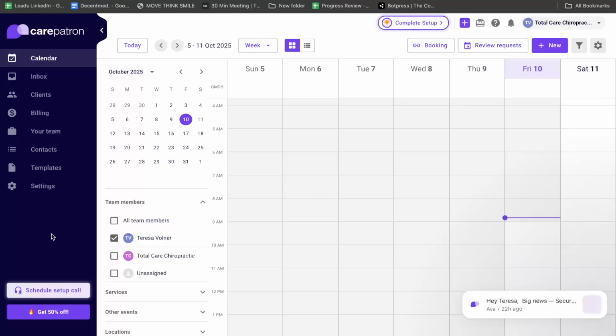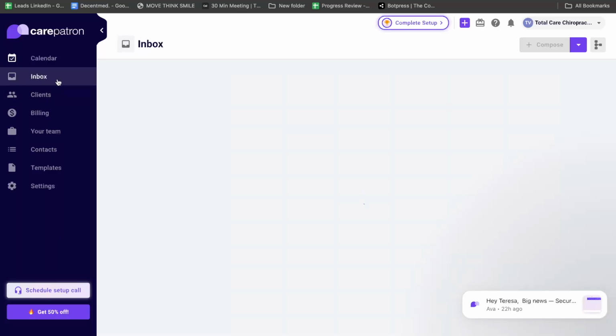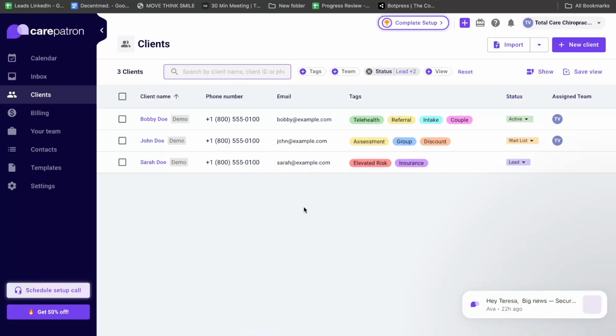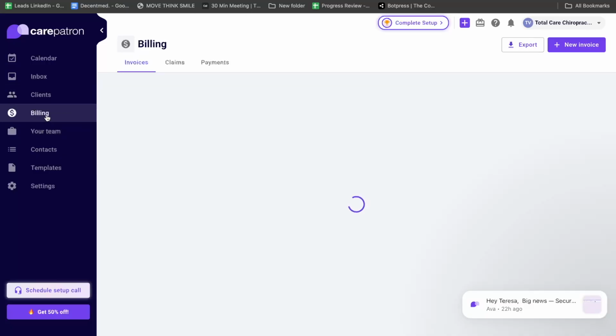You can set up different workspaces for people's locations. We also have an inbox and a way to communicate with clients within a CRM. You can add different tags like telehealth, referral, intake, couple, assessment, and more. You can also assign different team members to each client.